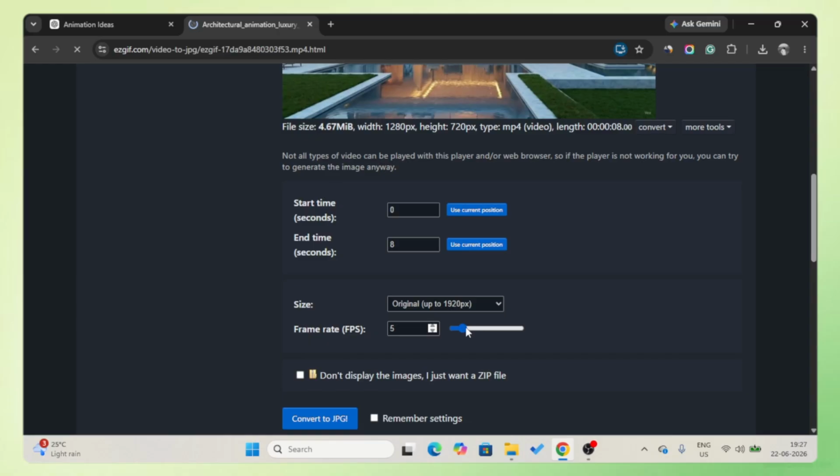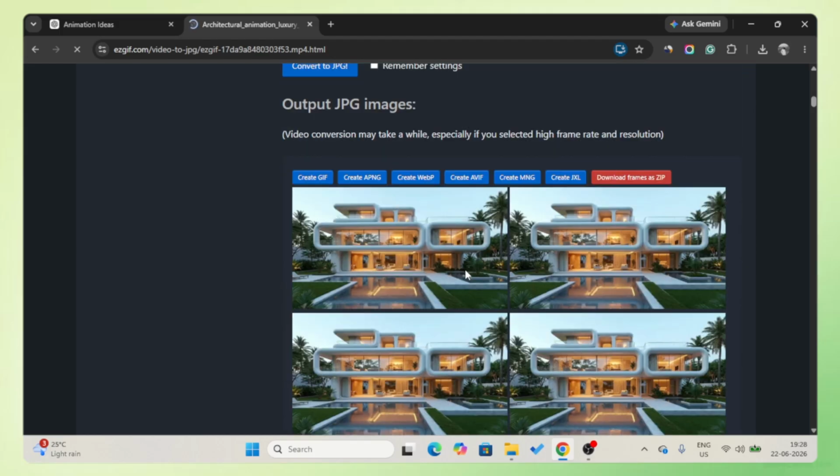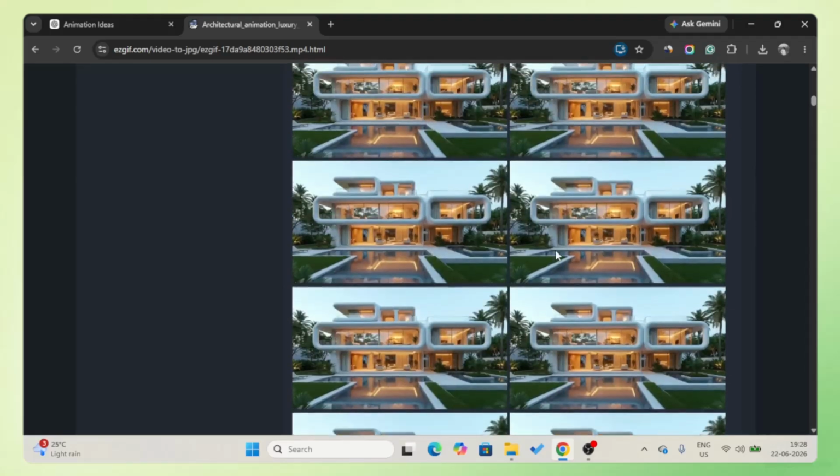And here, increase the frame rate to 30. And if you want to adjust the end time or start frame, you can do it right over here. Then tap on the convert to image sequence. As you can see, our video is converted to image sequence. After done, just download in zip file.